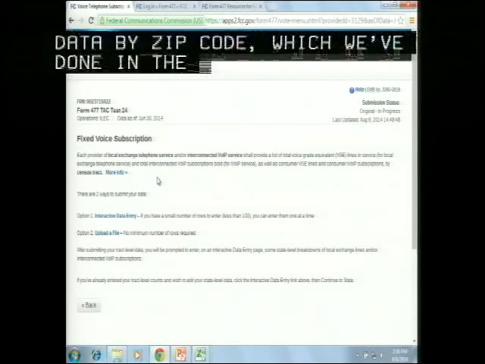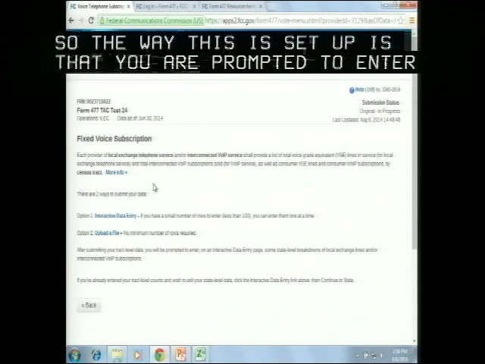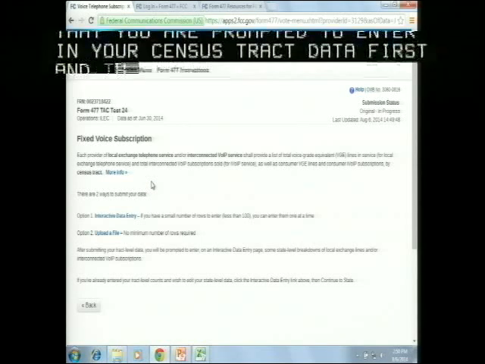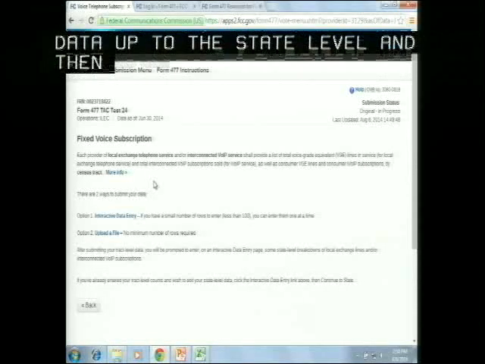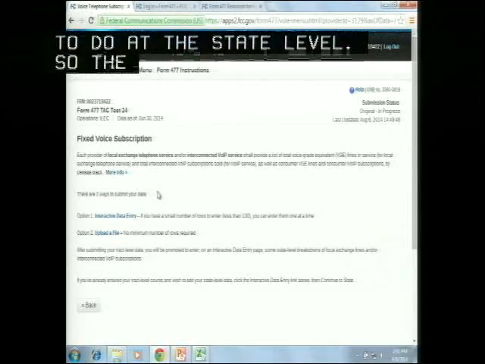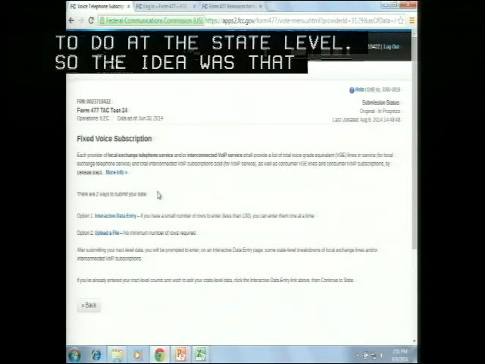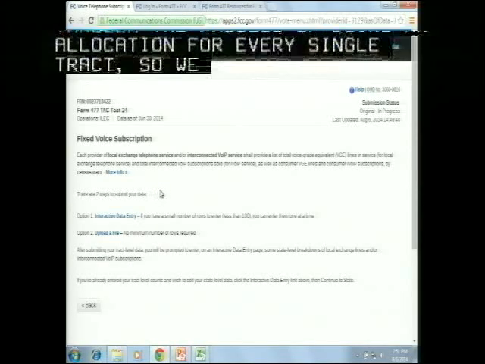The way this is set up is that you are prompted to enter your census tract data first, and then the interface will aggregate those data up to the state level, and there'll be some additional allocations that you need to do with the data at the state level. So the idea was that we didn't want filers to have to go through the process of doing an allocation for every single tract. So we have this two-step process.